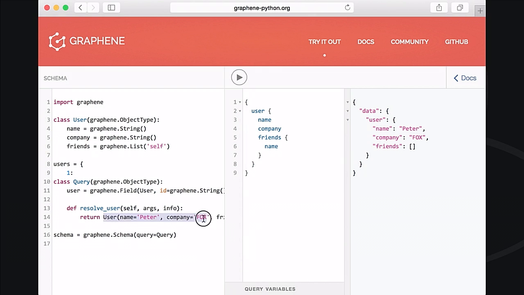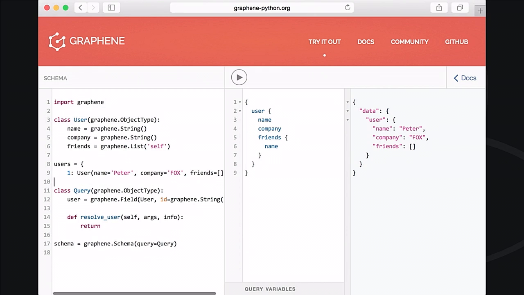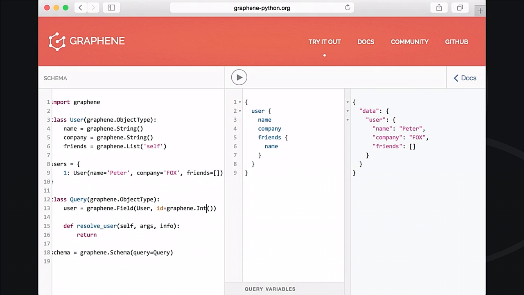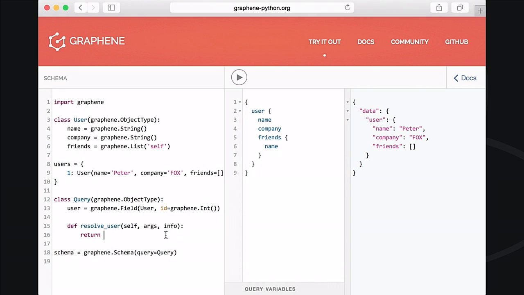Again, we are going to refactor a little bit. For example, we are going to create a map of users, defining which ID belongs to which user. And we are just going to play with it a little bit. So we change from string to integer, and we get the ID from the arguments, and then we get the user who has this ID in the table.